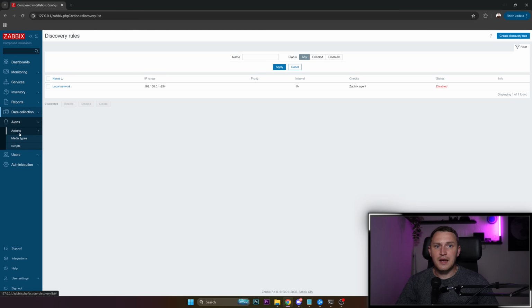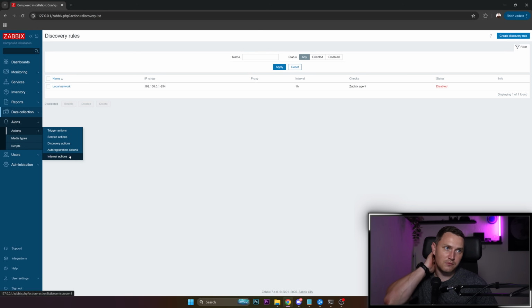Then alerts, actions. Actions also have all sorts of different options, like trigger actions, service actions, discovery actions, and basically those are different sources. If we talk about triggers, it means that when the trigger goes to the problem state, the action will be executed. If we talk about service actions, then we're talking about SLA. Discovery: network discovery. Auto registration for active agent. Internal actions: an item became not supported, or a host became unavailable, something happens.